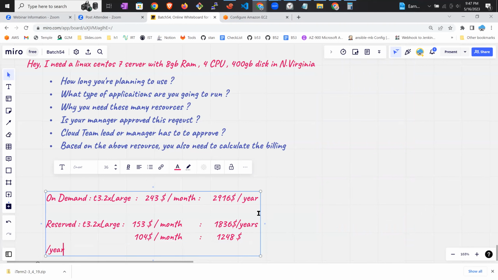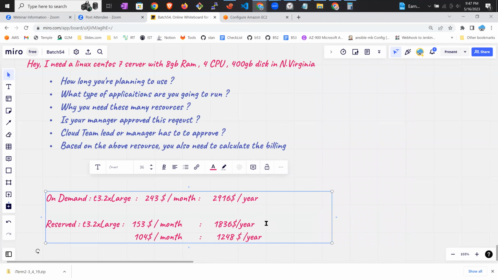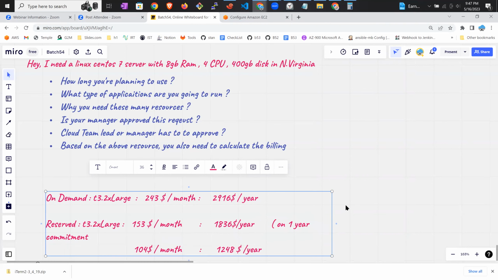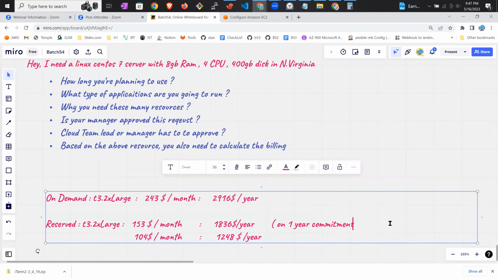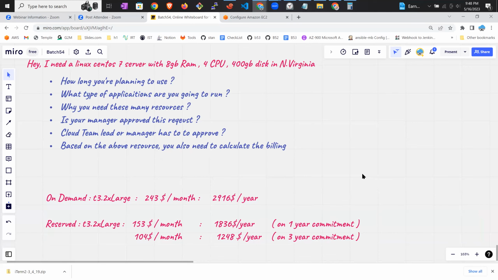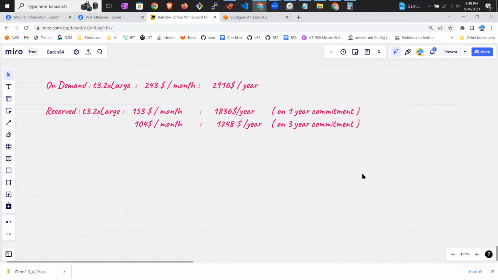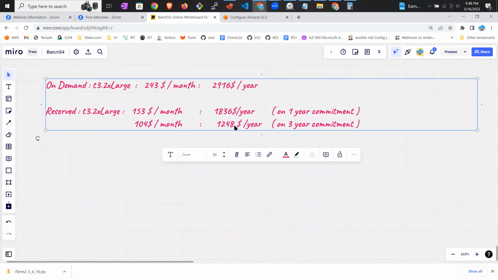Okay, but this is if you give 1 year commitment, on 1 year commitment. But there is a catch here. Okay, let me tell you the catch. On 3-year commitment. Okay, this is on 3-year commitment. So if you see this, if you go on demand, when you go with a commitment, you're almost getting 70% of the discount.